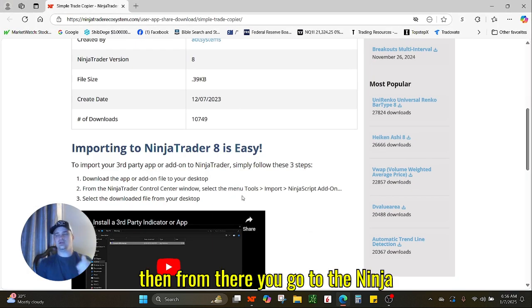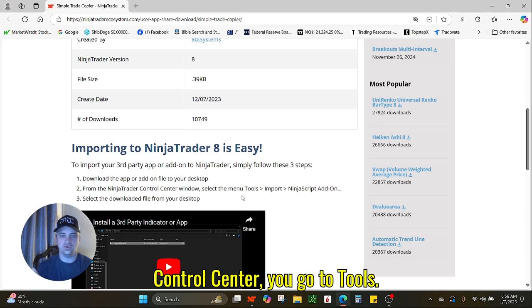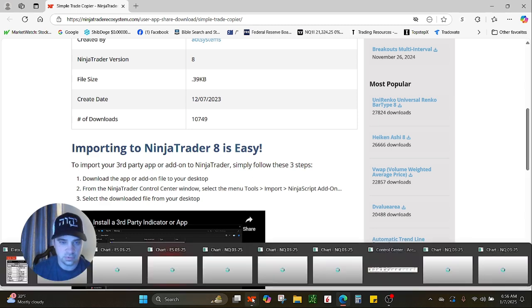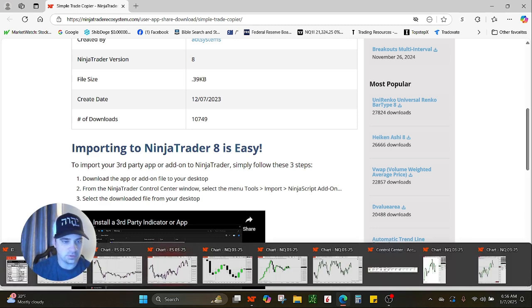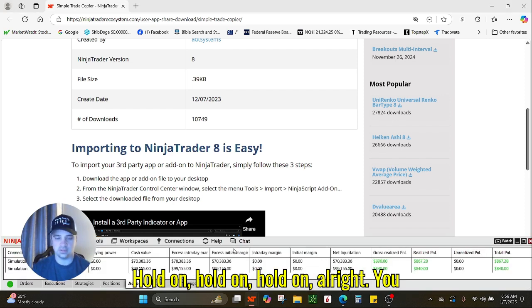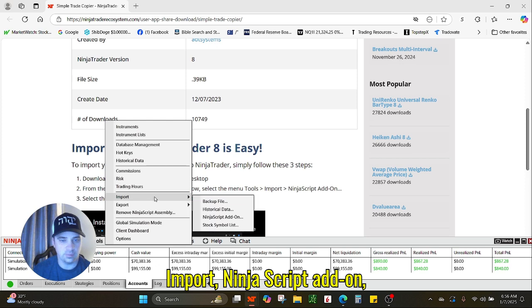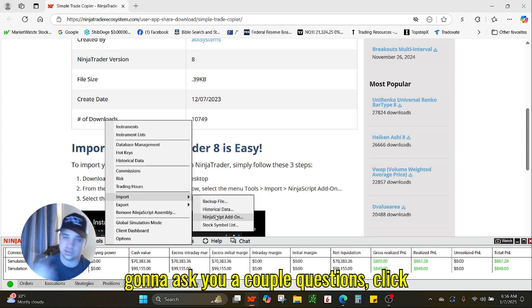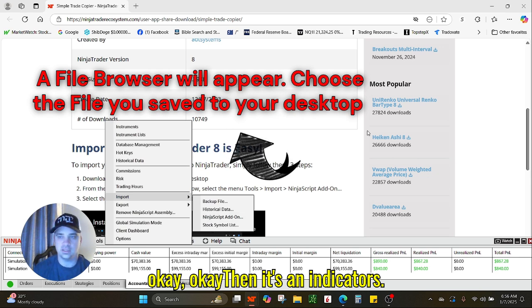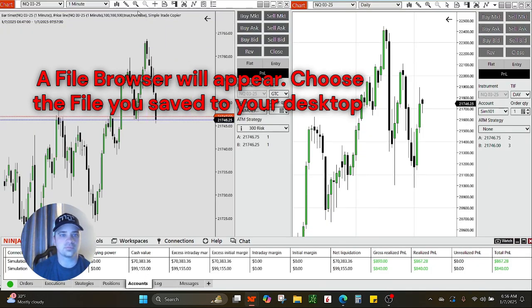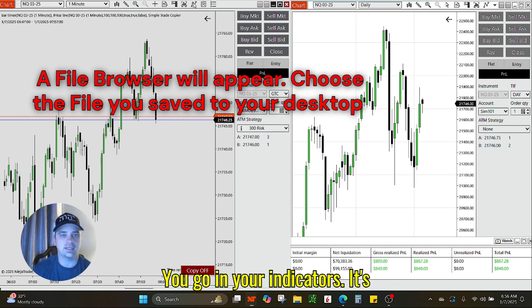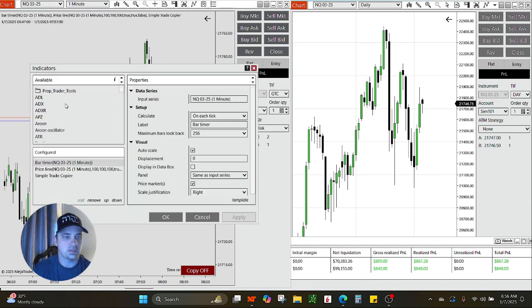Then from there you go to the Ninja Control Center. You go to Tools. Let me show you. Hold on. All right. You go to Tools, and you go to Import Ninja Script Add-on. It's going to ask you a couple questions, so click OK. And then it's an indicator. You go in your indicators, and it's going to show up right here.